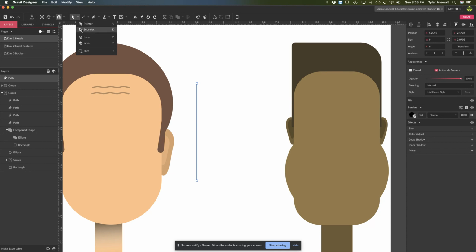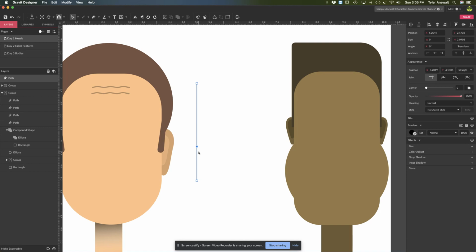So you just go over here, hit the sub-select tool or D on the keyboard, and when you hover over the line, you get a little icon that pops up, and that means you can add an anchor point. So you just click, and you see that little box as an anchor point, and you can now click and drag that anchor point anywhere you want.